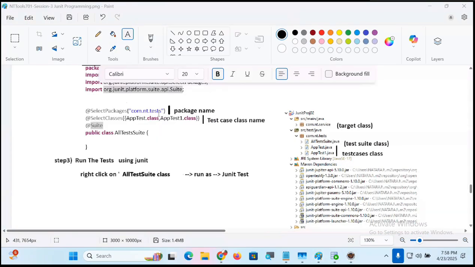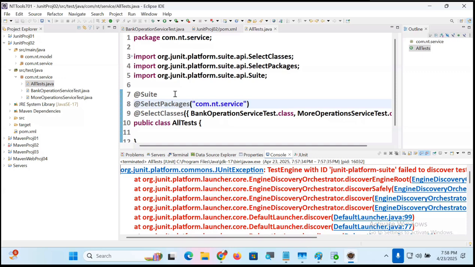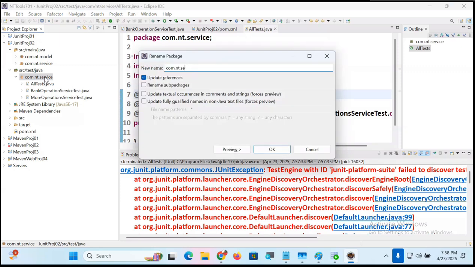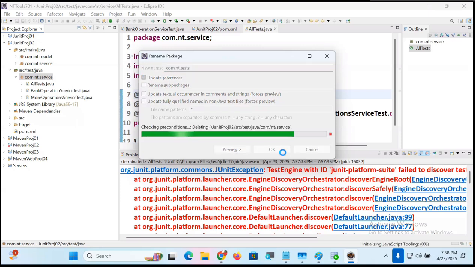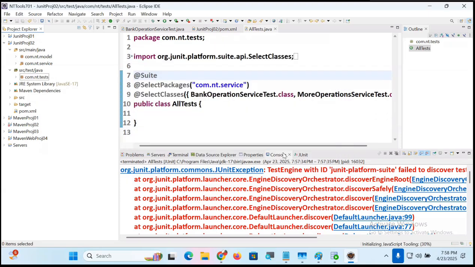Select packages, select classes, @Suite. @Suite came, com.nt.service came. Oh, com.nt.service is there in two places. Maybe it is taking the other one, right? So what I do is, can I rename this package a little bit, guys? com.nt.test. Any name you can give. That is not mandatory to give the same name. You can give any name of your choice.